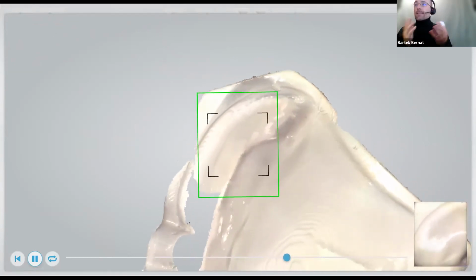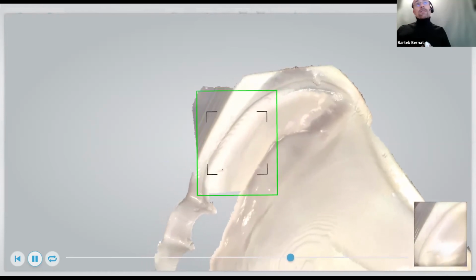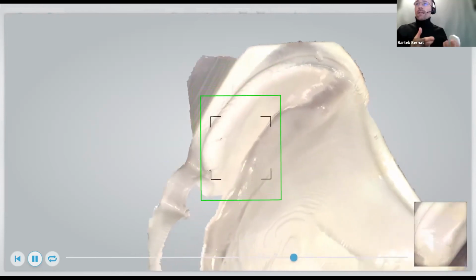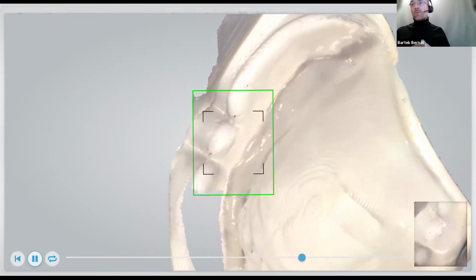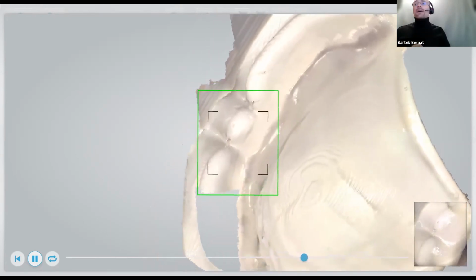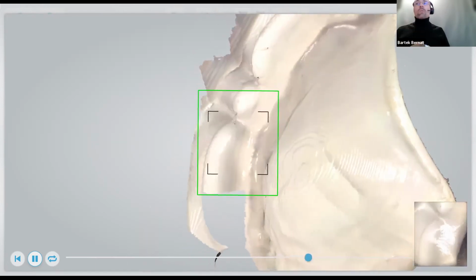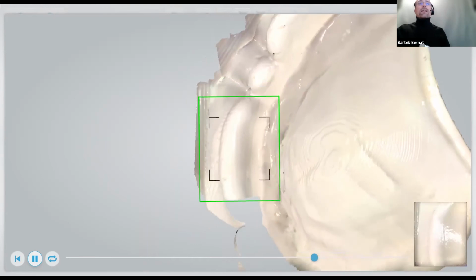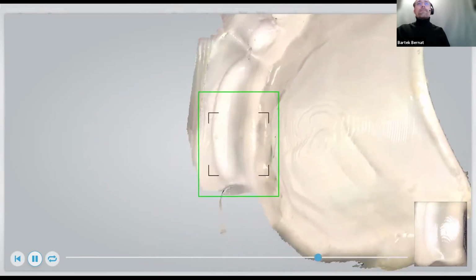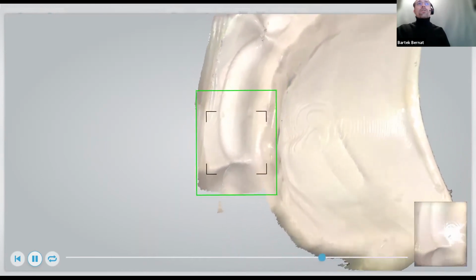And as I said, it's possible to either start on the one side and go into the midline and stop the scanner and then start on the other side. Or if you have some experience, you can do it in one go. So yeah. We have reached the midline.